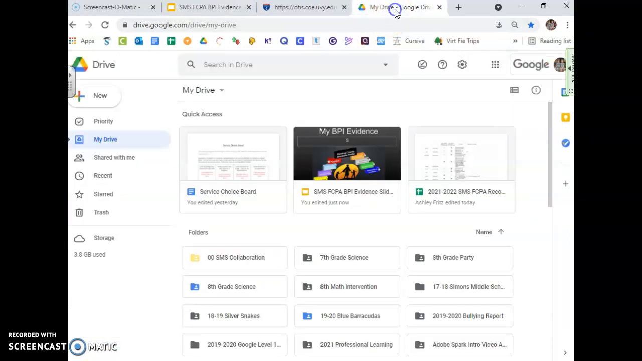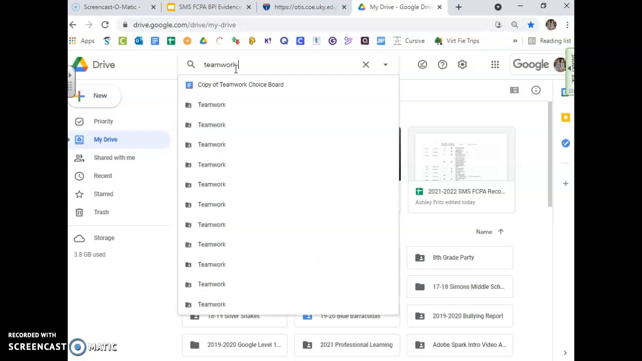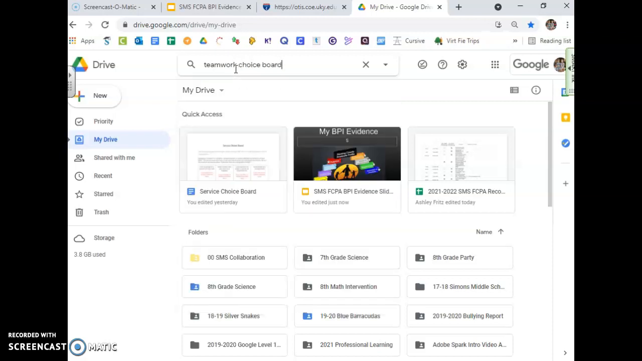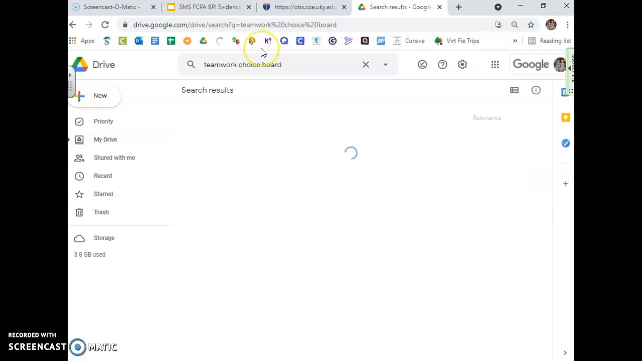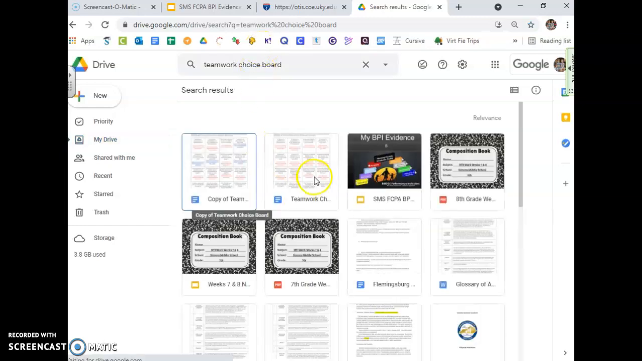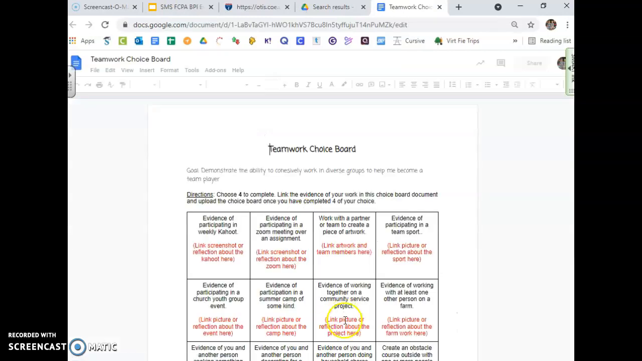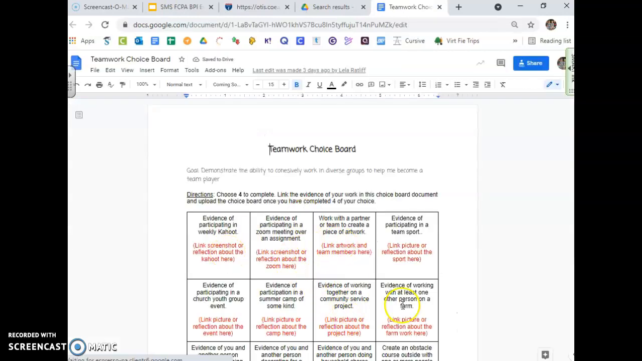So here in the red it says link teamwork choice board here. So to do that, I'm going to go to my drive. I'm going to search for my choice board. So teamwork choice board. Here's mine. Now mine's not going to have mine linked in because I haven't done that. Yours should have your evidence already linked in here. So make sure you pick the teamwork choice board that has your evidence linked in already.